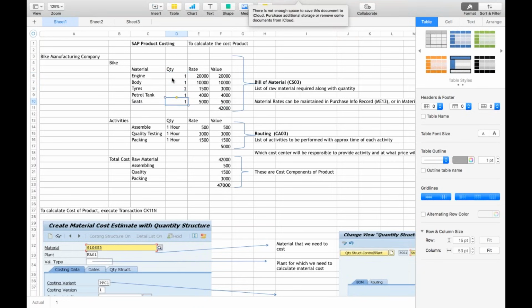In the SAP system, if you want the system to automatically calculate the cost of the product, the first thing you need is to know which materials are required and in how much quantity. This list of materials required along with quantity is called BOM. BOM is nothing but bill of material. What is bill of material?